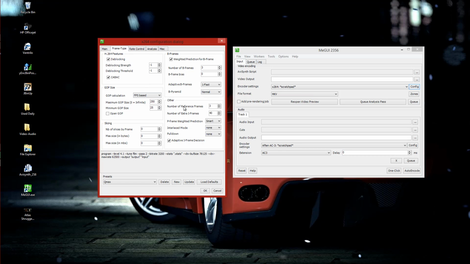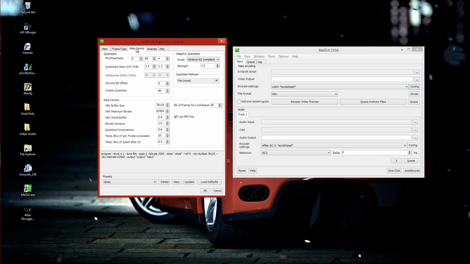And then over here to number of reference frames, I want to bump that up to 8. You can go higher or lower. It affects the quality somewhat. 8 seems to be a decent number, and so we'll stick with that. And that's it for that one. Now come over to rate control, and frames for lookahead, I bumped that up to 50.